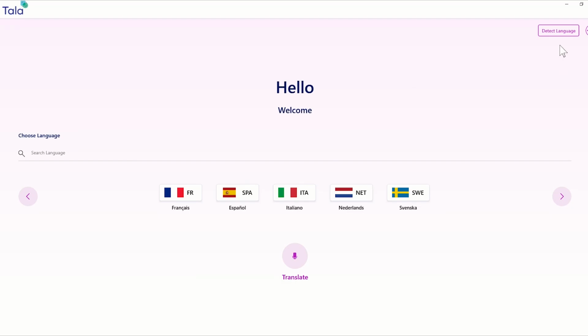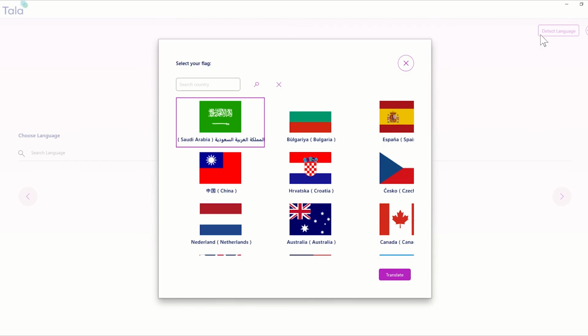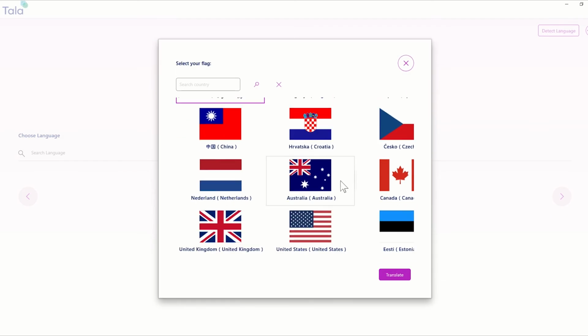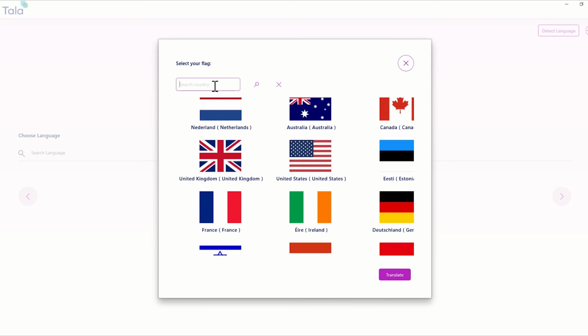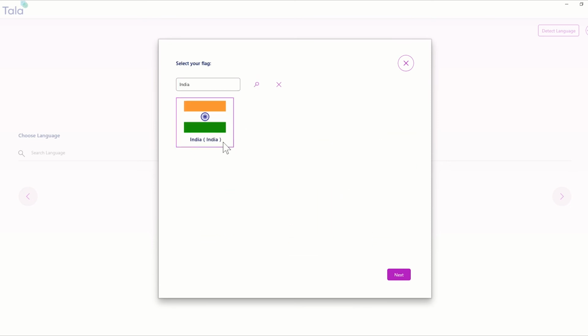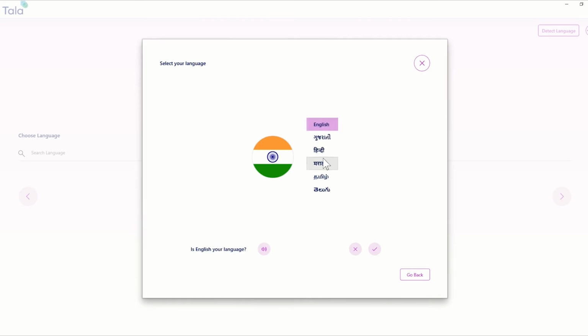Occasionally, someone may not speak enough of your language to communicate effectively. On the home page in the top corner is the Detect Language button. A pop-up will appear with the flags in the country of the language Tala supports. The user can scroll and select one they recognise or search in the bar at the top. Certain languages have different dialects. If the user chooses one, click Next.